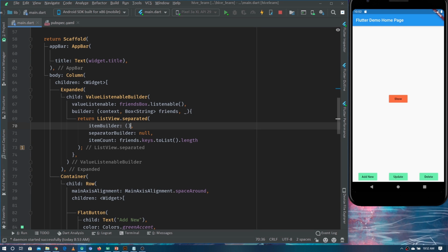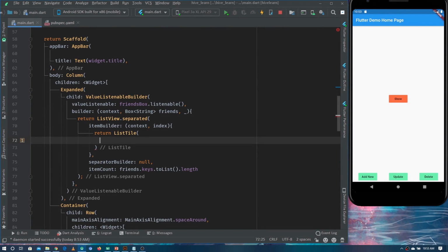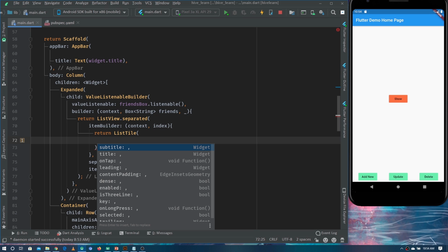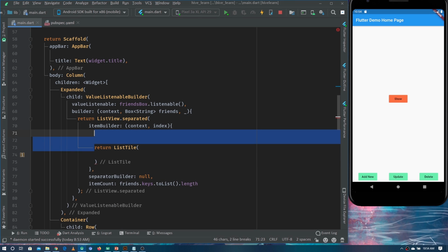And in the itemBuilder, we can first give here context. And then we have the index of the list item that we will be showing at that time. So what I'm doing, I'm using a ListTile. I am showing the key in the list tile as the subtitle, and I'm also showing the name of the friend in this list tile as a title. Let's first get the key of that index.